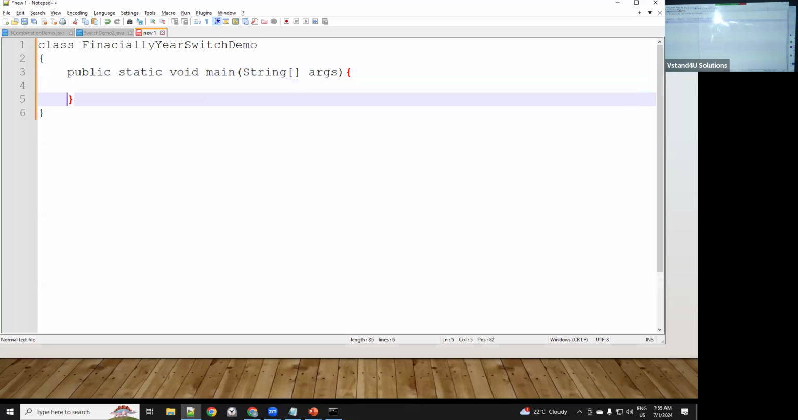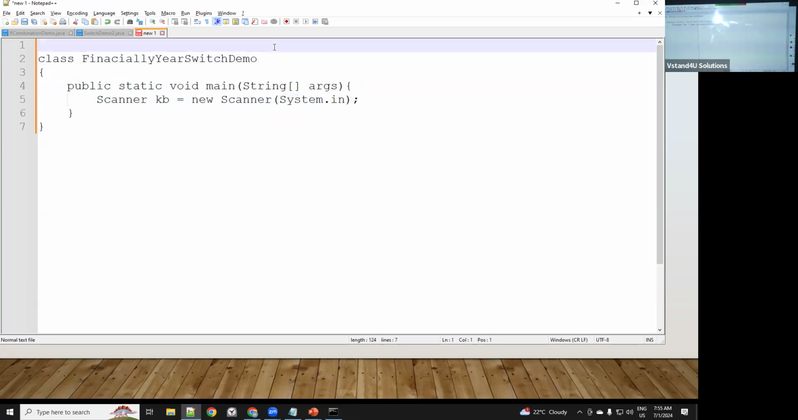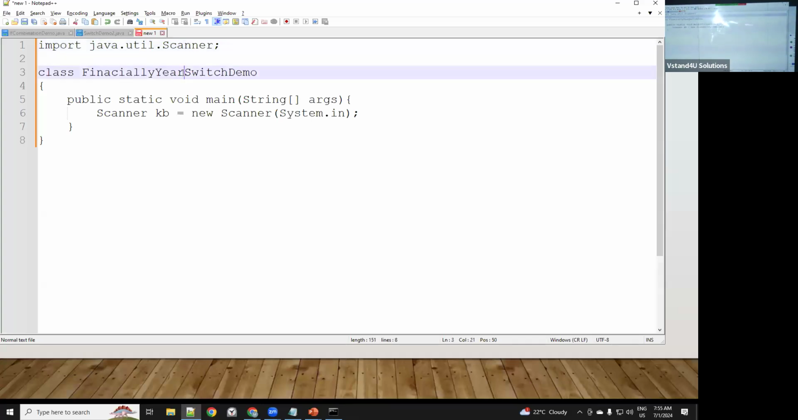In this, first thing, I need a scanner. Reason, I'll ask the user to give the input, right? Scanner KB is equal to new Scanner of System.in. Since we have written Scanner, don't forget the import java.util.Scanner. Then let me first save the code. Wait.